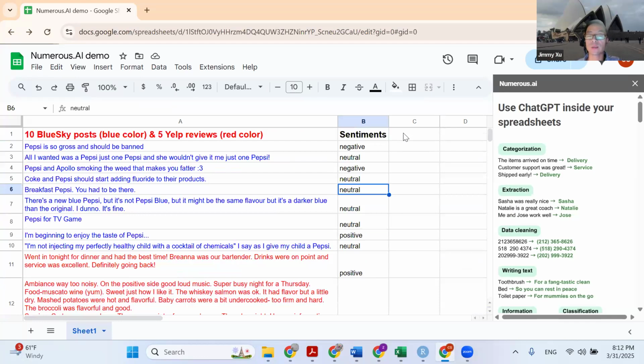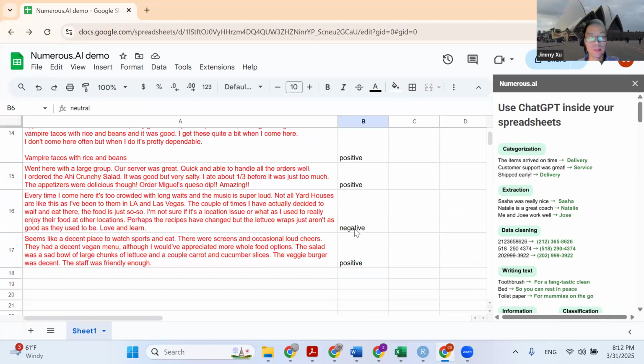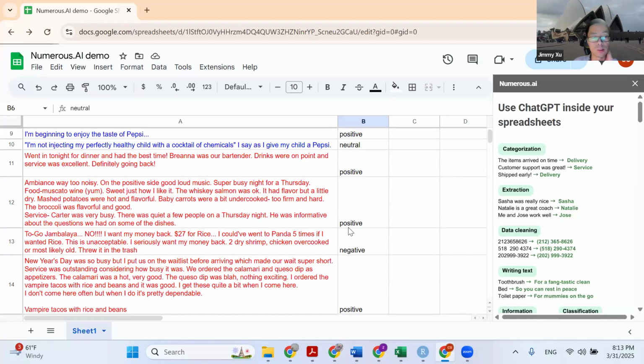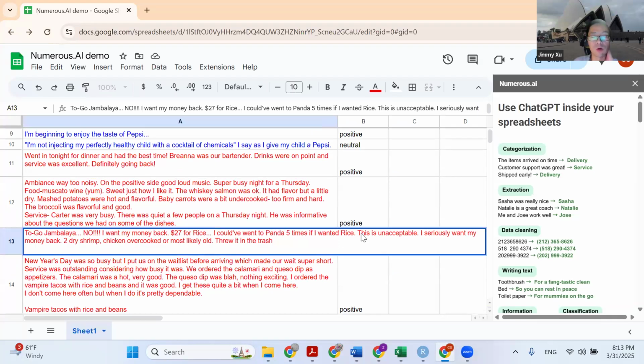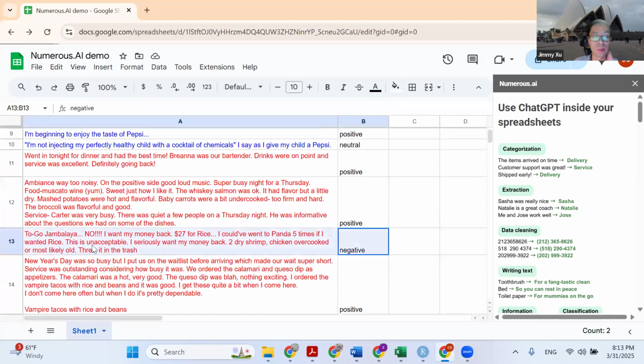And then, the next one, I assume this is probably very close. You see here, especially this one, this guy mentioned, "I want my money back, $27 for rice. I could have went to Panda Express 5 times if I wanted rice." This was classified as being negative, which means maybe the AI tool is learning this well, in that it can help us automate our workflow somehow.